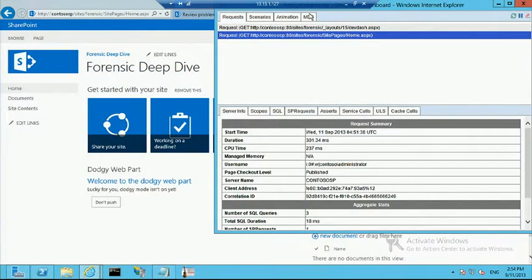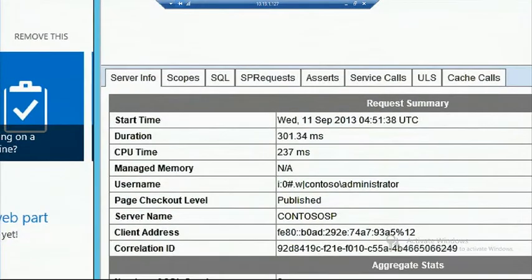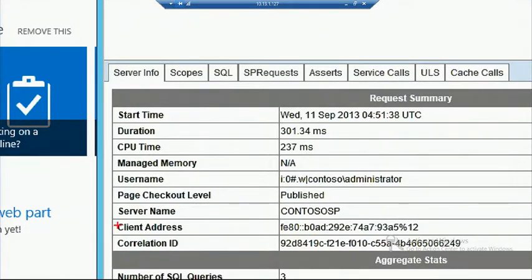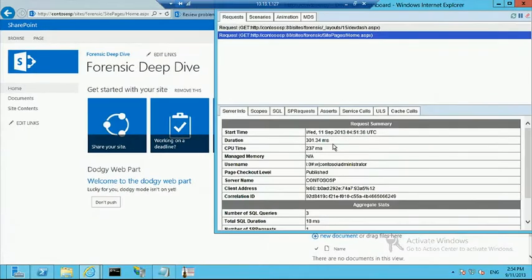So let's first off jump in and have a look at it. Now, you can see I've got a correlation ID quite clearly here. What I'm going to do first, so I'm going to open Fiddler up for you.